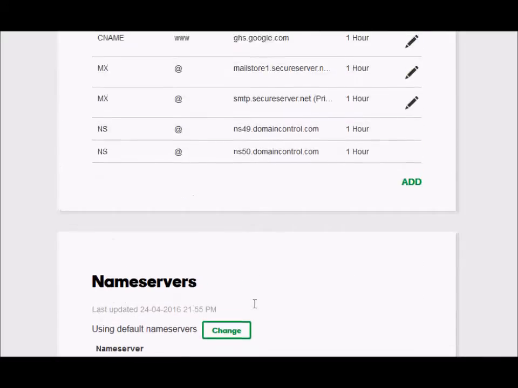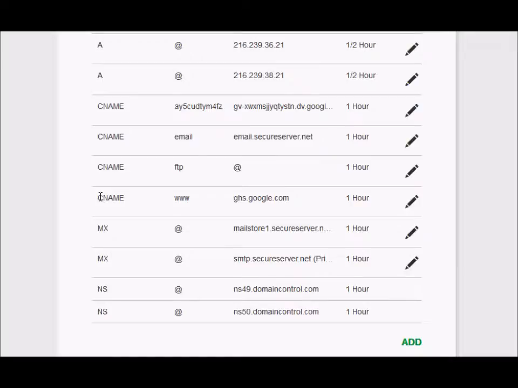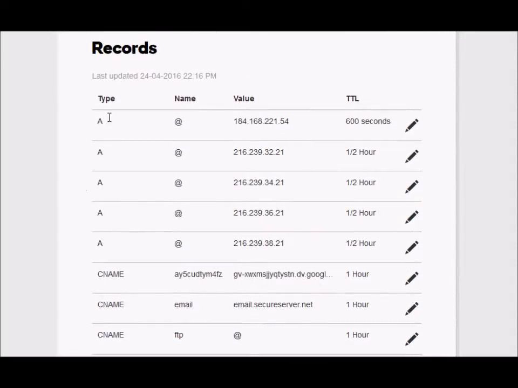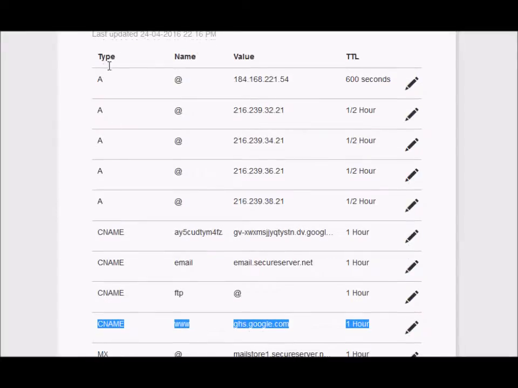Now, since I've already done this, the record is already entered here. So the type of record is CNAME, name is www, the value is ghs.google.com, TTL is default 1 hour. This is the first step.